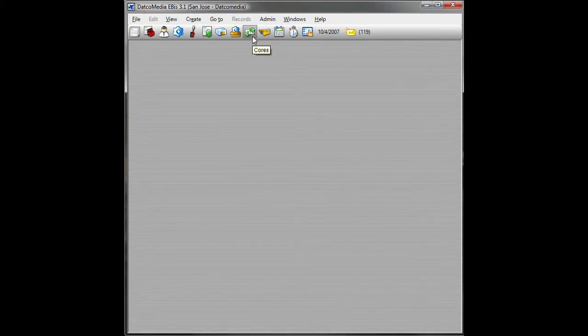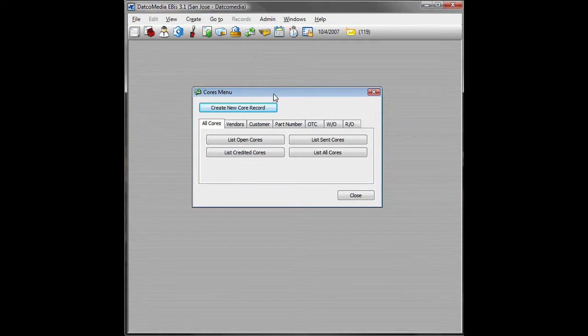EBis has a core section that will allow you to keep track of all your cores throughout the entire system. You'll know where they are, when you receive payment for them, what time you shipped them, and what the tracking number is.